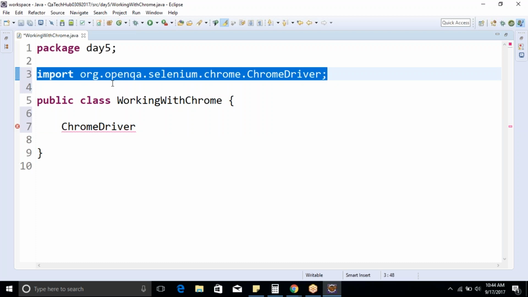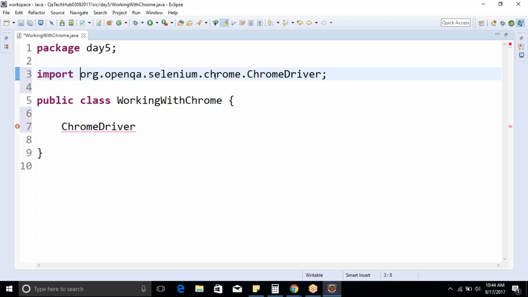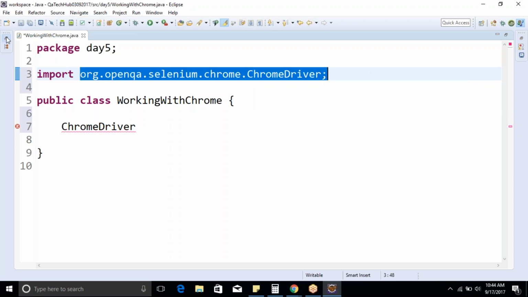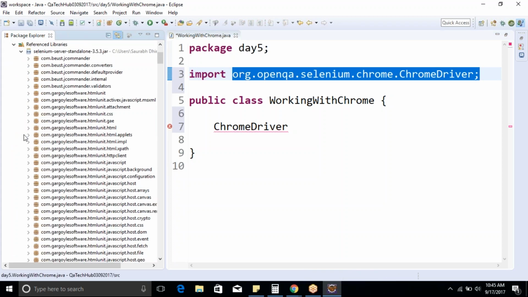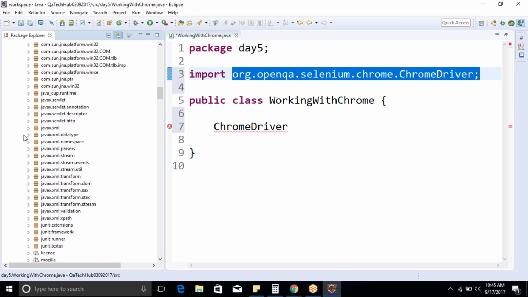Okay, so this particular class file, org.openqa.selenium.chrome.ChromeDriver, I'm using from the Selenium jar files. That's why it is telling my class that whatever class you're trying to use, you'll find it at this particular location. Okay, so where is this location? If I go to my Reference Libraries, in that you see a Selenium server standalone file. If I just expand it, you will see that lots of things are there.